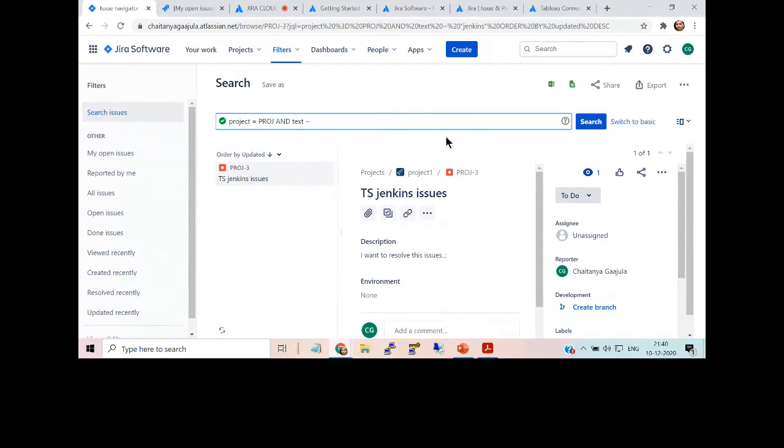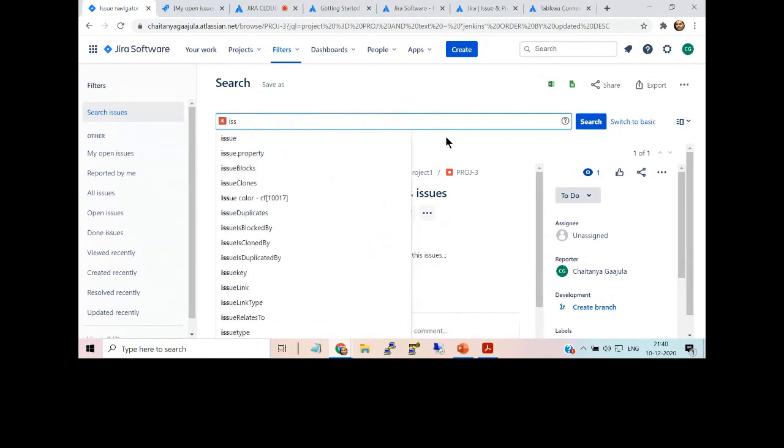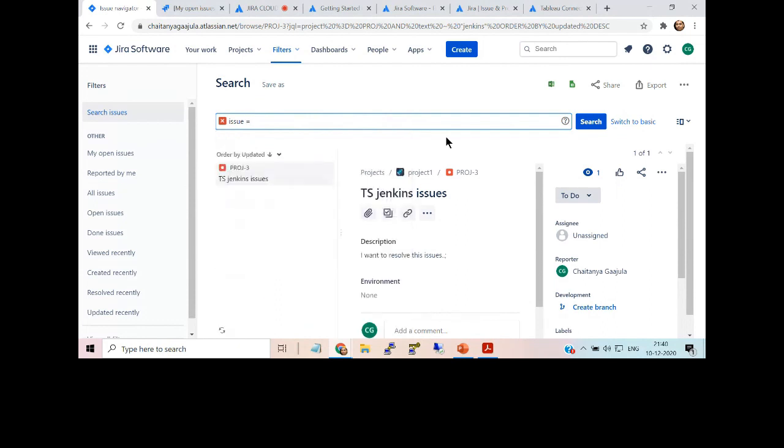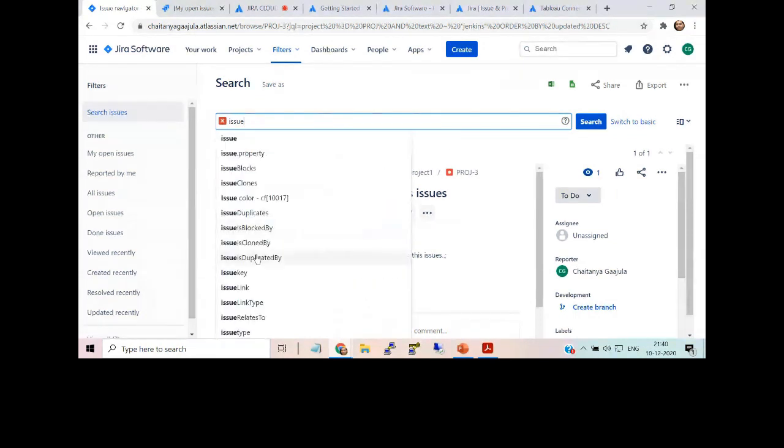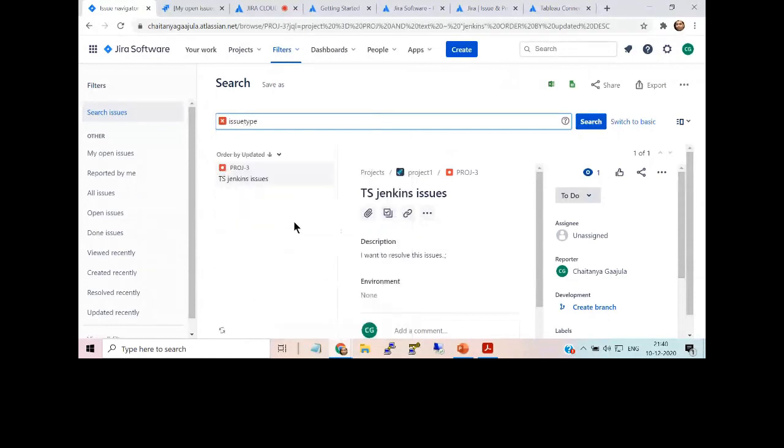Or what I can do is type in issue type, and I can say that I want it equals something. So you can pick some options like this. For this, we can choose, for example, issue type. So for issue type, it's going to give you options, whether it's a bug or epic or story, all these types of issues. So if I'm looking for a specific bug, I can do this, I can search.